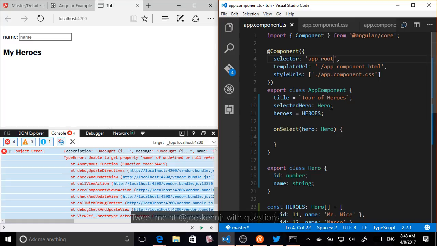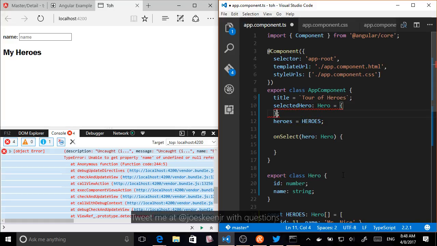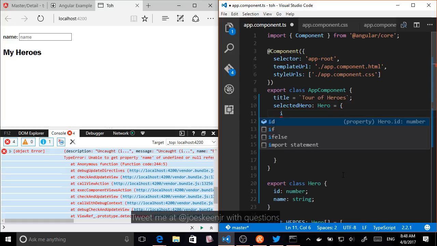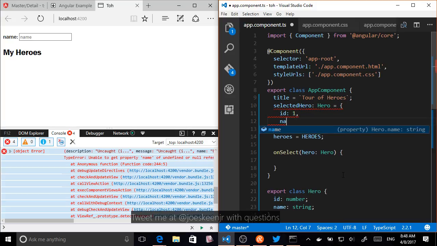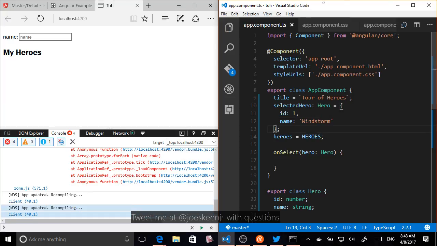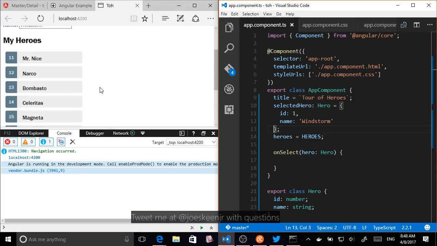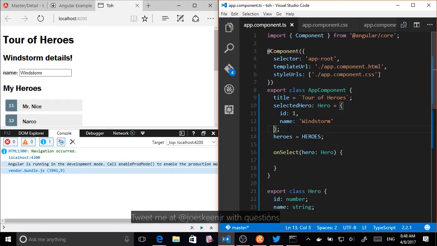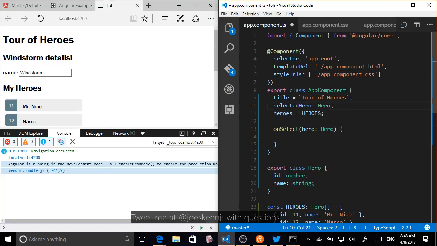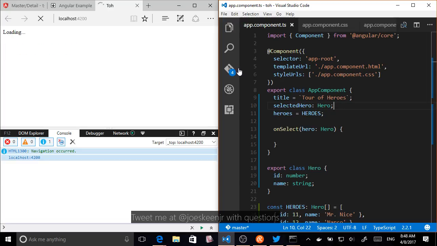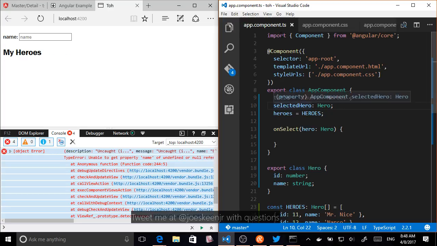Now there's a couple of ways we could fix this. We could initialize it with some value like Windstorm. ID is 1, name equals Windstorm, and save that, and everything would be happy. But we don't want to do that because he's not actually in the list. And that could get kind of confusing. So we're just going to keep this like this, but we're just going to skip showing the selected hero details if there's no selected hero.